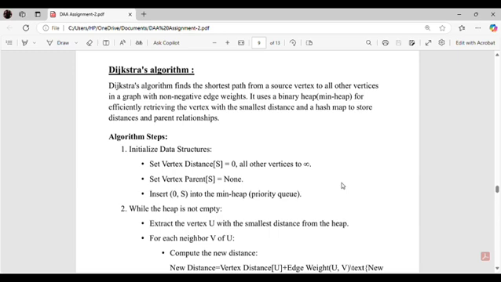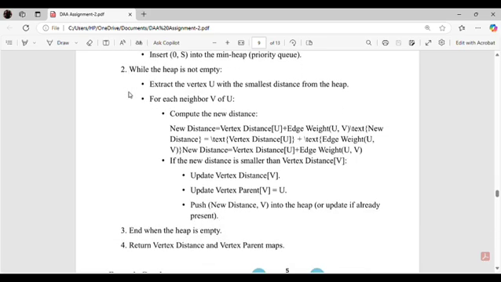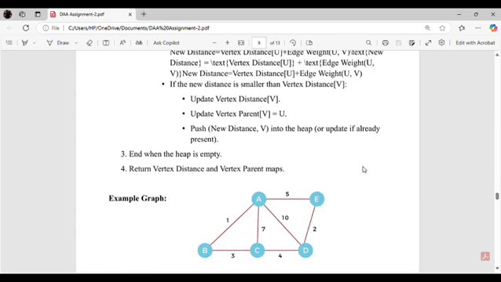It uses a binary heap for efficiently retrieving the vertex with the smallest distance and a hash map to store distance and parent relationships. The algorithm follows: we initialize data structures, which are vertex distance and vertex parent. While the heap is not empty, extract the vertex u with the smallest distance from the heap. For each neighbor, we follow this formula to compute the new distance. If the new distance is smaller than the vertex distance, update the vertex parent. When the heap is empty, return the vertex distance and vertex parents map.